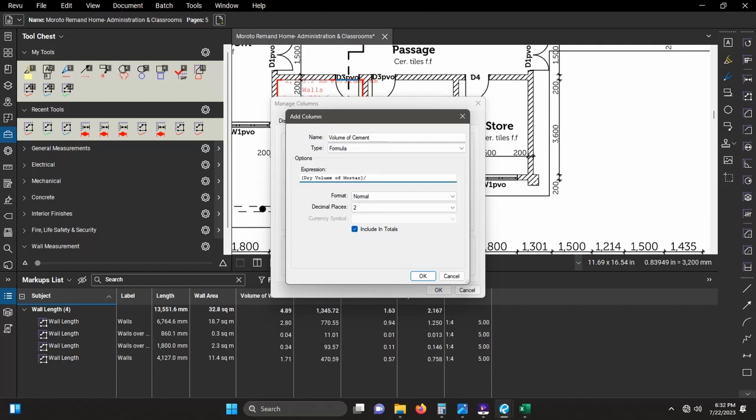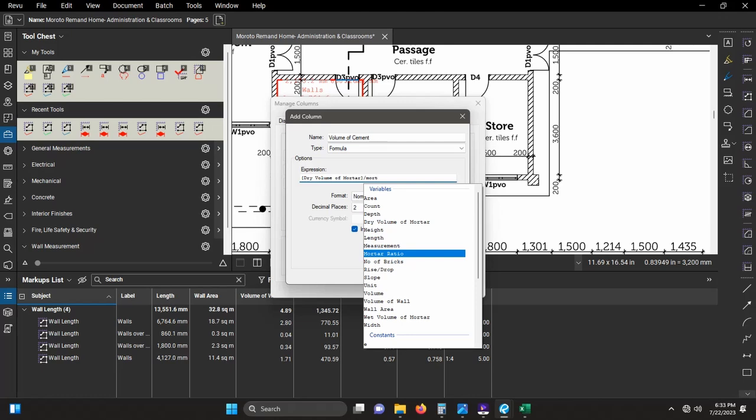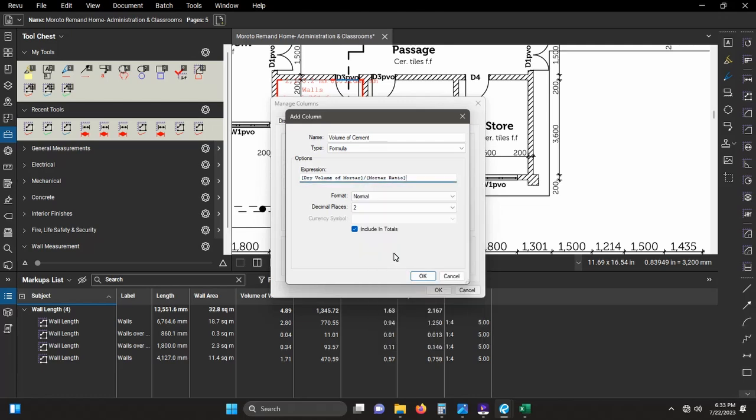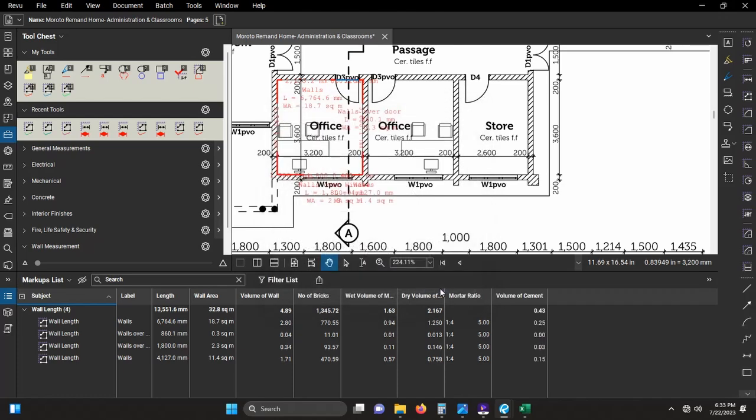mortar ratio, because we had already set the mortar ratio to the value of the sum of the total ratios. Then we press OK. That is the volume of cement.